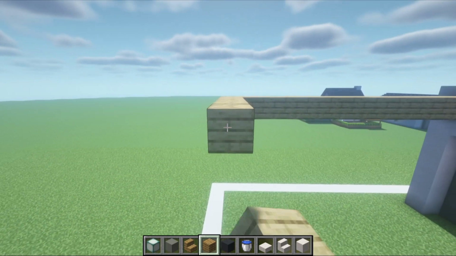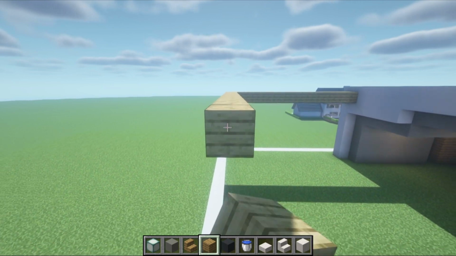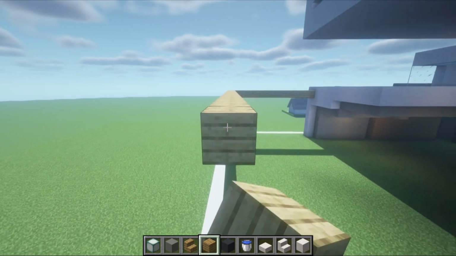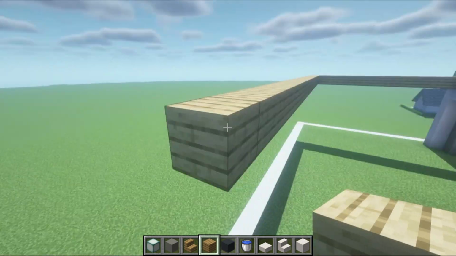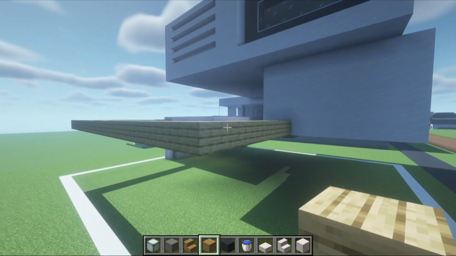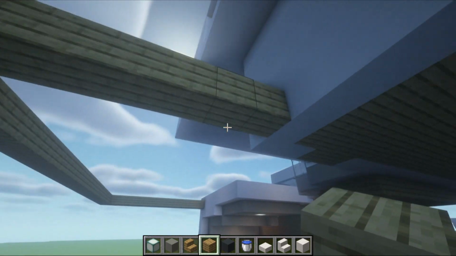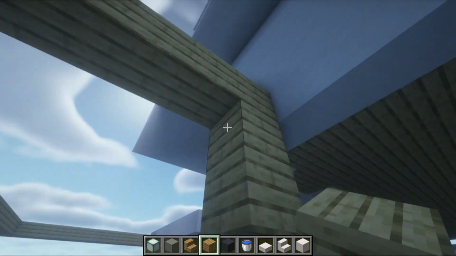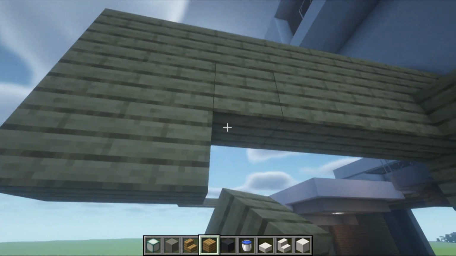1, 2, 3, 4, 5, 6, 7, 8, 9, 10, 11, 12, 13, 14, 15, 16, 17, 18, 19, 20, 21. So what we are then able to do is extend the oak planks across just like this. And we want to extend the oak planks down as well by 2 rows, so 1 and 2, and we can just get this drop down.